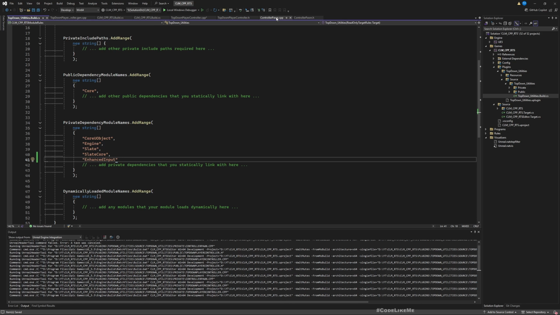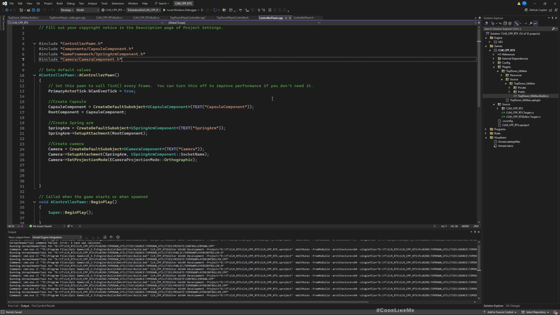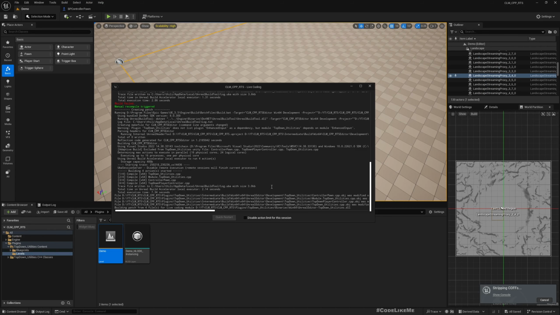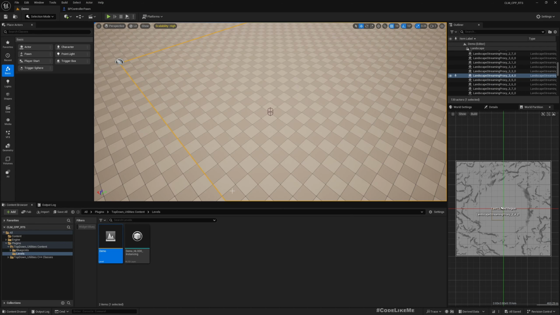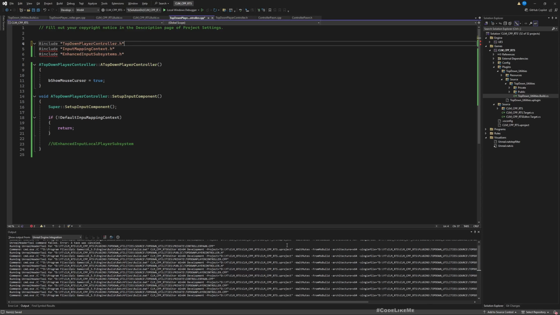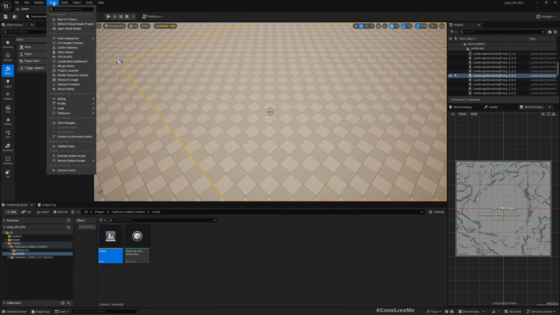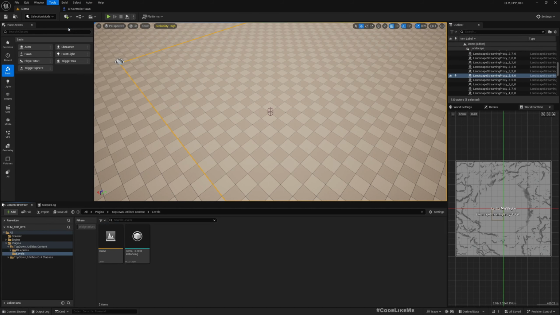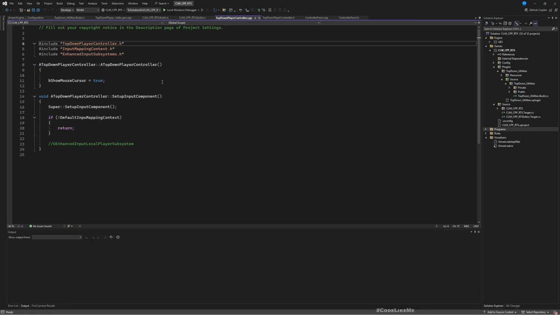Okay, now this should work. Let me compile and see. Yeah, it is working. Okay, right, but this still shows as an error, but it will be fine if I just close this and refresh the project. Okay, now the error is gone.